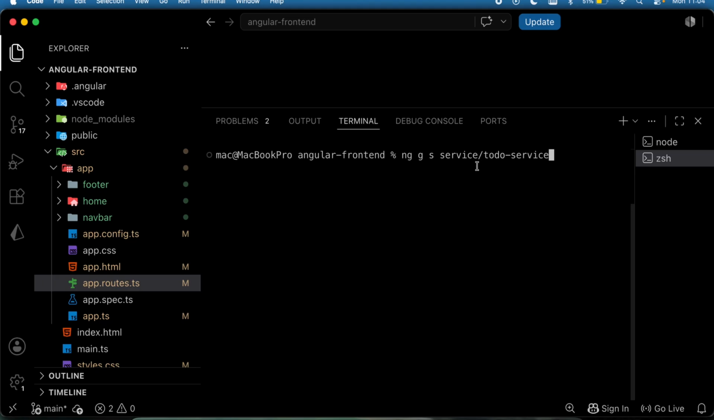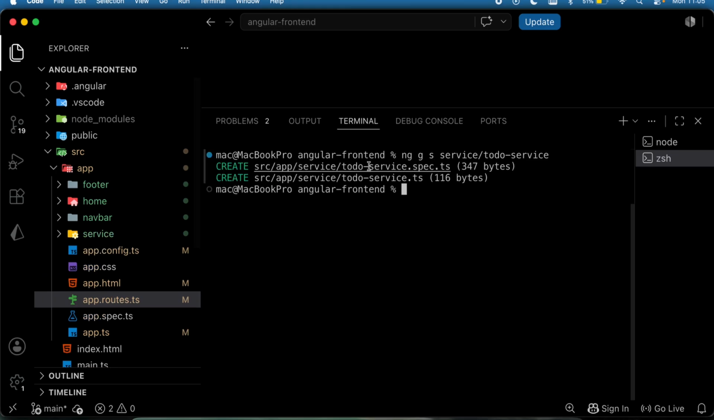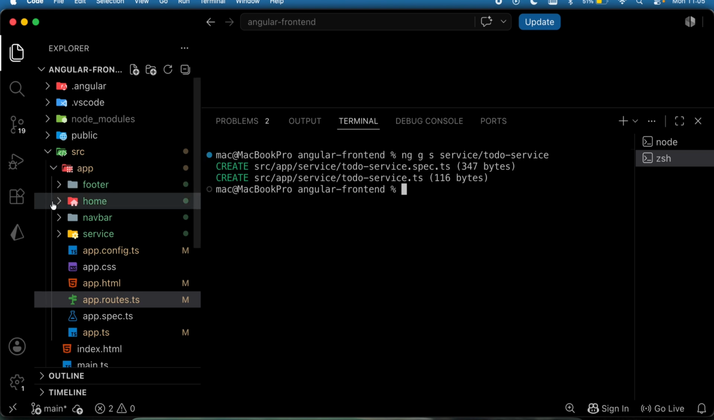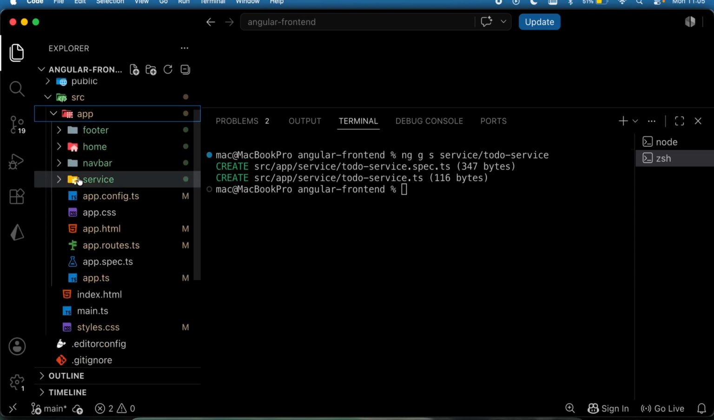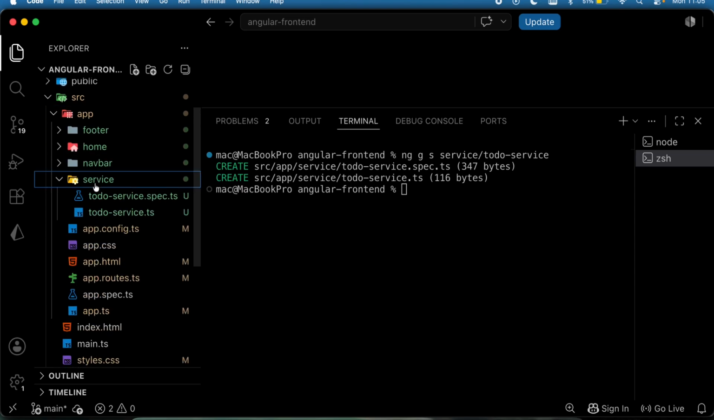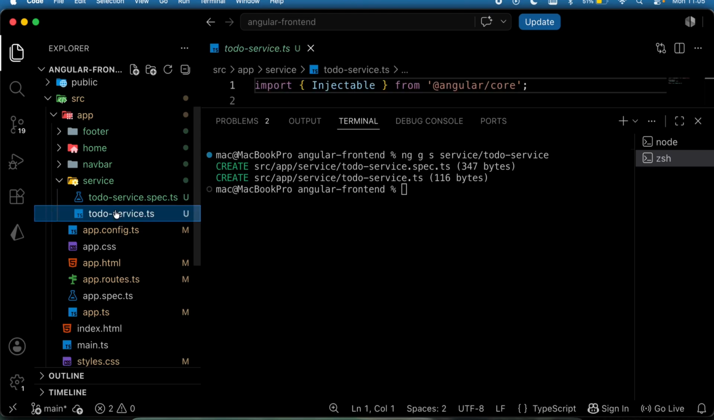So this is going to generate a service for us. ng means Angular, g is generate, s means service, and the name of the service should be called todo-service, and it should be within a folder called service. If this service folder does not exist, it should create this folder for us. So click enter, and you can see it has been created for us, both the service and the spec file. If I open my app right here, you can see a service folder was created, and within the service folder, I have my todo-service.ts.